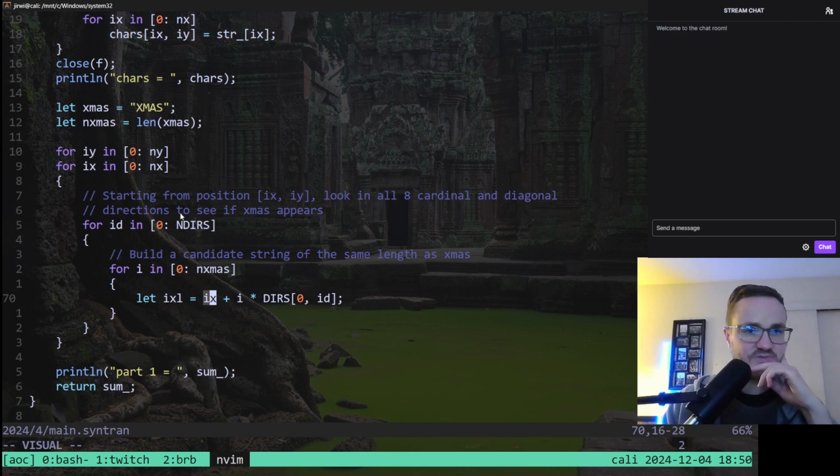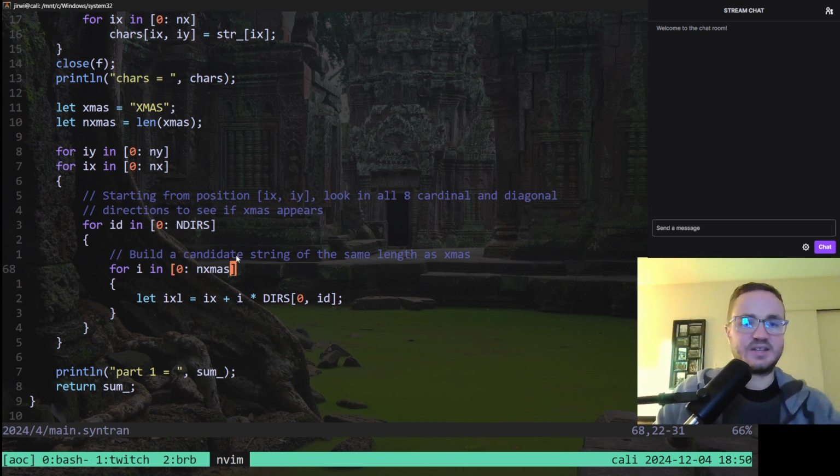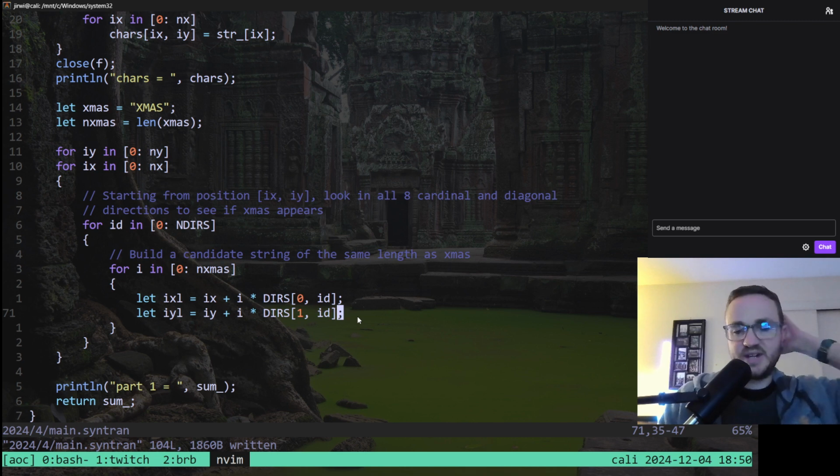I thought I was going to have to allocate a candidate string, but I don't have to do that. I can actually just compare character by character. So that's IX, and then we're going to do some bounds checking in a second here. So this is going to be the Y coordinate. It's going to be the initial Y coordinate. This is going to be 1, not 0. And then if the characters match, we're good. But I want to do bounds checking first.